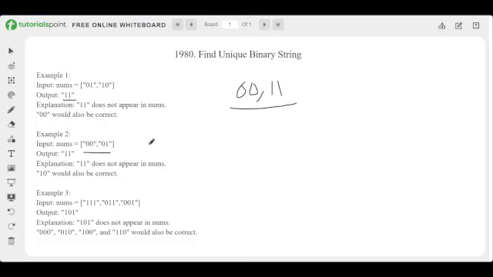Similarly in this case, 00 or 01 again. 00 exists in this case, 11 does not, and 10 also does not. So we can return any of these and both will be valid answers. In this case, we have many strings like 000 and 010. These do not exist, so we can return any of these strings, and that would also be correct.